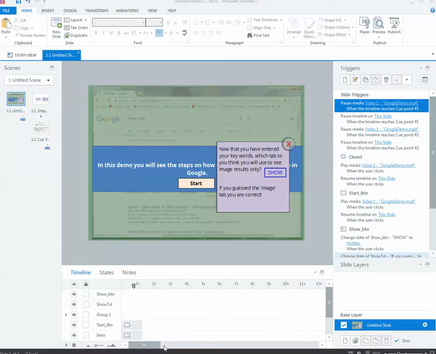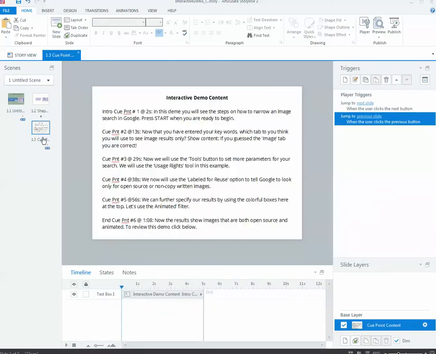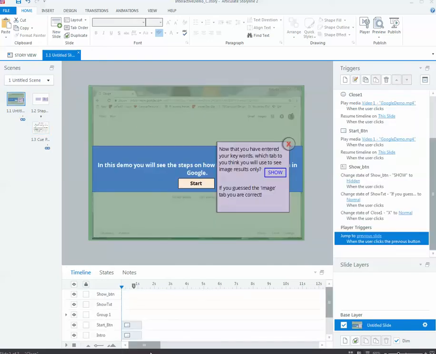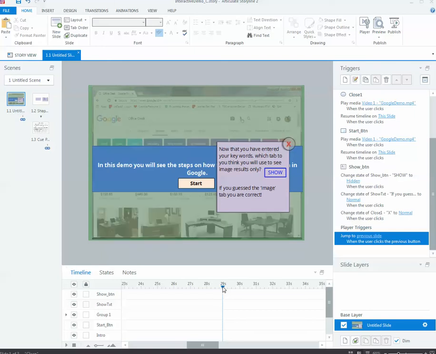Alright, so let's go ahead and do our third cue point. So I'm going to go to this third slide with our content. So here it tells me Q.3 is at 29 seconds. So let's go ahead and set that cue point up. Let's go to 29 seconds. And I passed it. Here we go. Right click once. Left click once. Then we're going to right click, and then we'll create cue point at playhead.